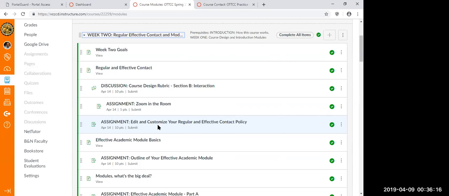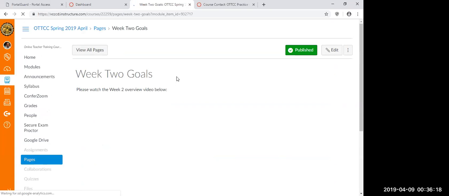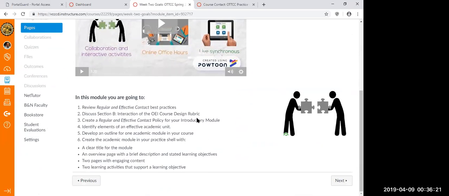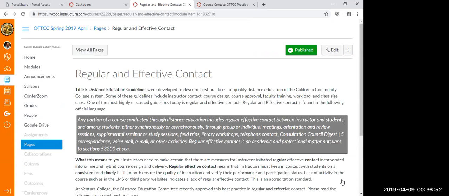Okay, so week 2 goals for this week. Basically, you can watch the video on your own, but Powtoons is a great tool. If you've never used that before, it's a fun little tool to use to animate stuff. But we're basically going to review what regular and effective contact means, and why it has been a hot topic over the past few years. We're going to talk about interaction and that part of the OEI course design rubric. And I think I'm just going to go through this instead of reading this off, to save everybody time.